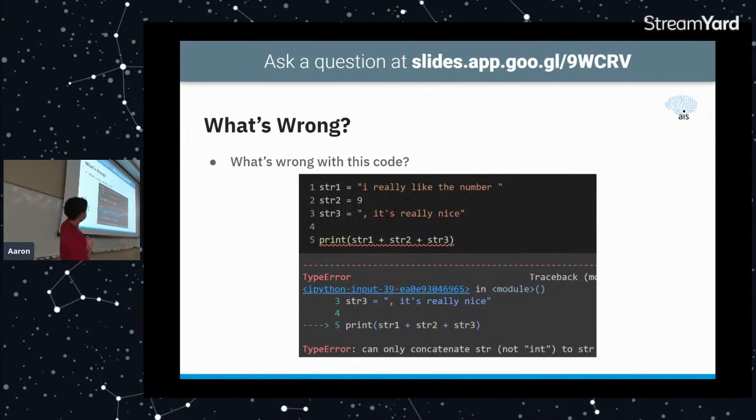And as you can see, string 2 is actually the number 9, not the word 9, or the string form of 9. So in order for this to work, in line 5 we have to cast it to a string, or we can put quotation marks around the number in line 2, and turn it into a string whenever it's stored into the variable.